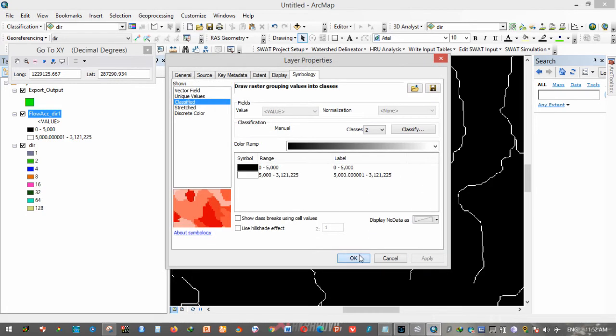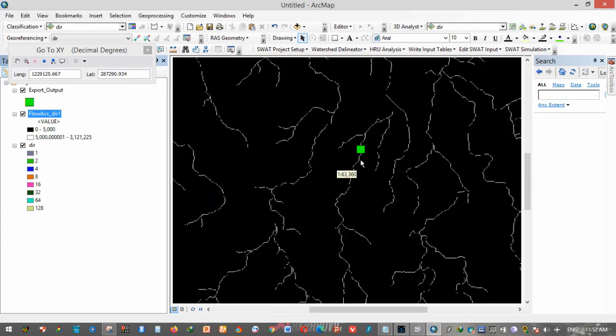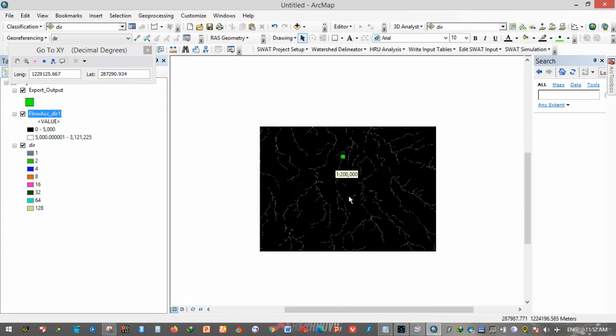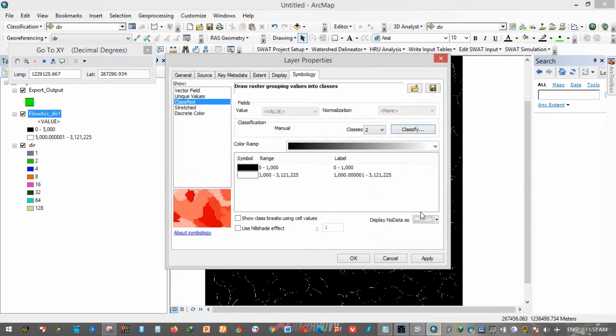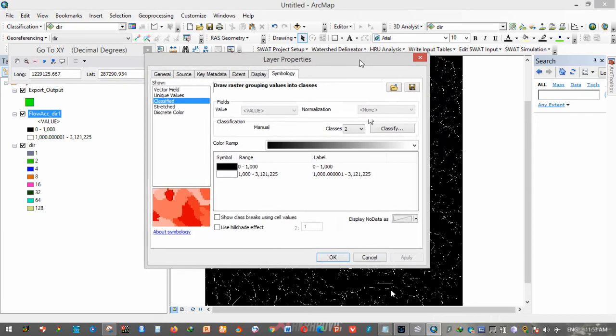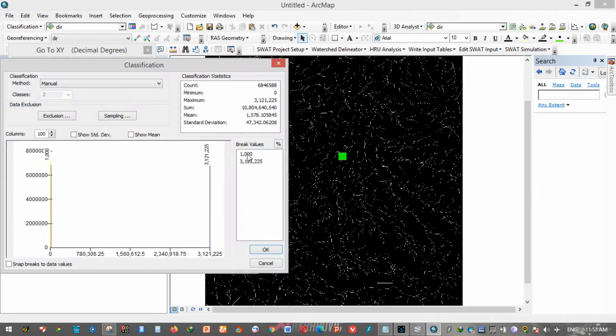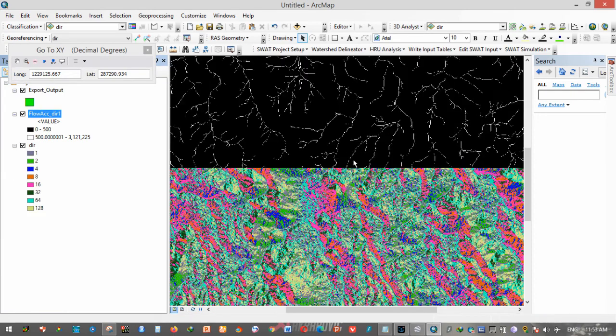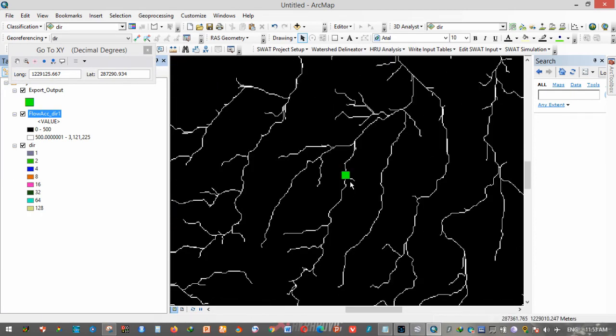So as you can see, minor streams appear here. Okay, as you can see, more streams are already added. What about if I make this one 500? As you can see, apply. Yeah, smaller streams are added, so they become visible. So in such a way, if smaller streams are not visible, you can adjust so that all the small streams can be visible.